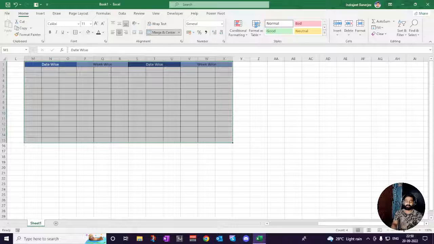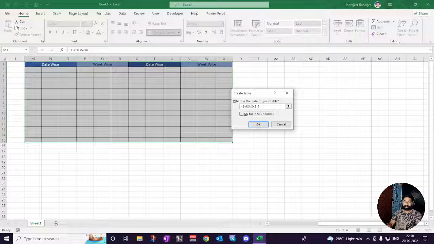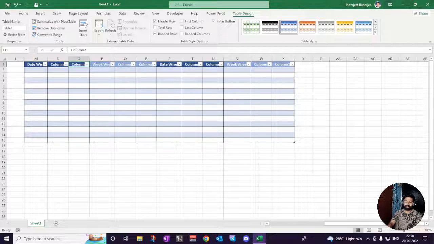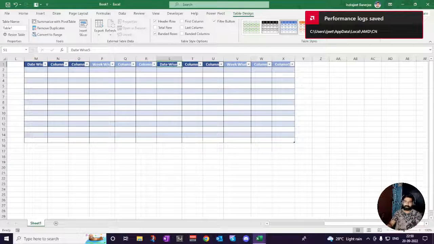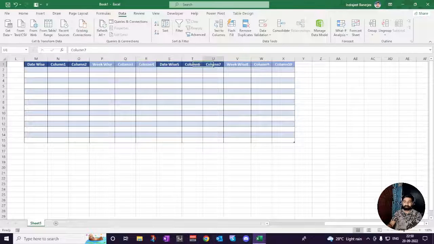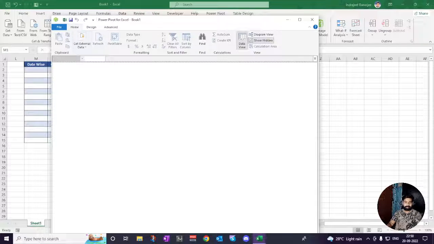Now you can simply press Ctrl T and then highlight this, and now you have something like this. Okay, if you also press Alt T, now you can see it's a table. It's automatically designed for us. Also you can go to the data model, it's opening. So this is how I can get the data.